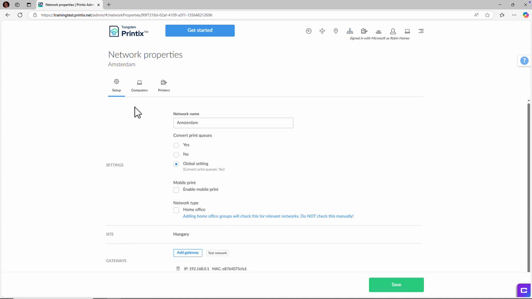To do this, I will go to the settings for the Amsterdam network and check the box for Enable Mobile Print.